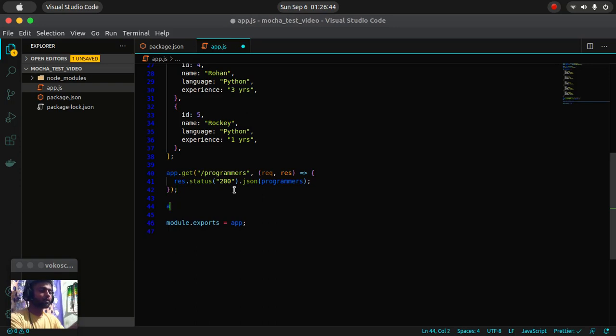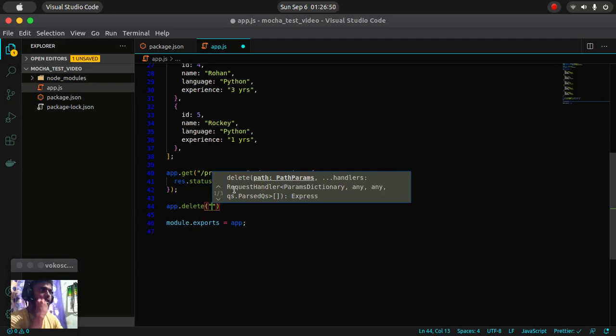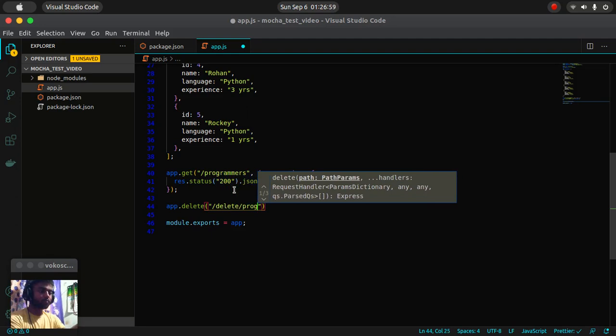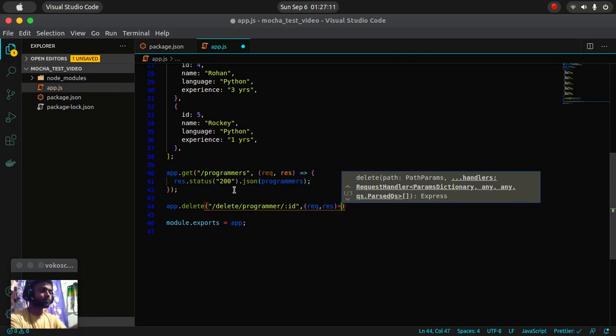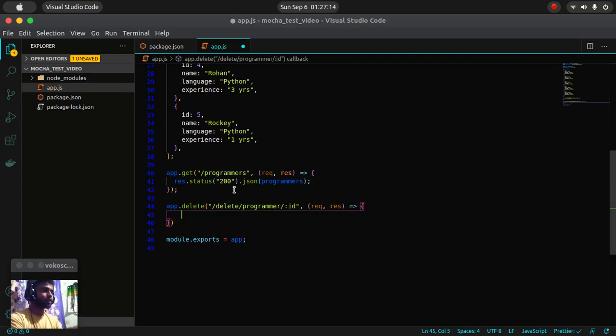Let's say if I want to delete a programmer, then app.delete, and in here we are going to use slash programmer slash delete slash programmer id, whatever id we can give. And we have request, response. And in here we are just going to delete that particular id from the list. Yeah, we can do that.